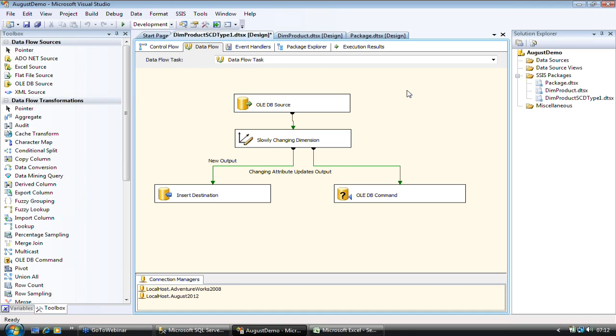For the major purpose, we use this OLEDB command to make some kind of updation in our data flow task. Majorly we use it for update statements. But if you want to fire any kind of SQL statement, you can use this particular OLEDB command to perform the same. Does it answer your question?